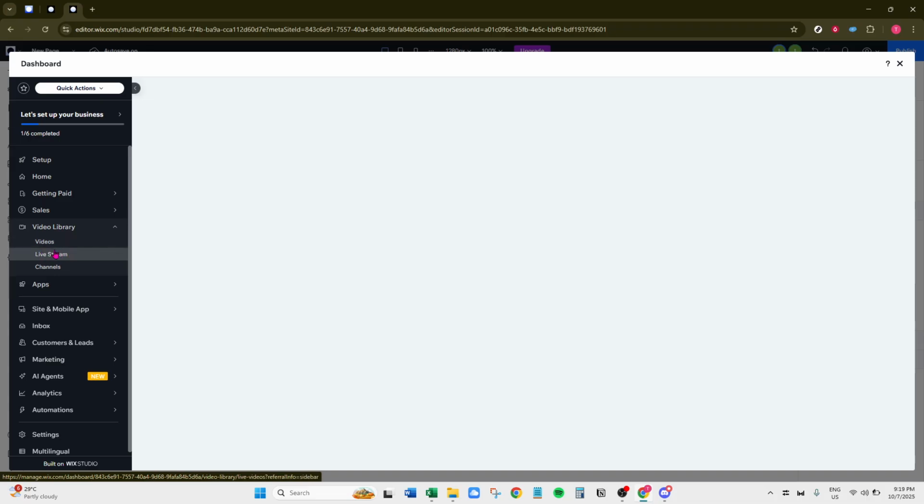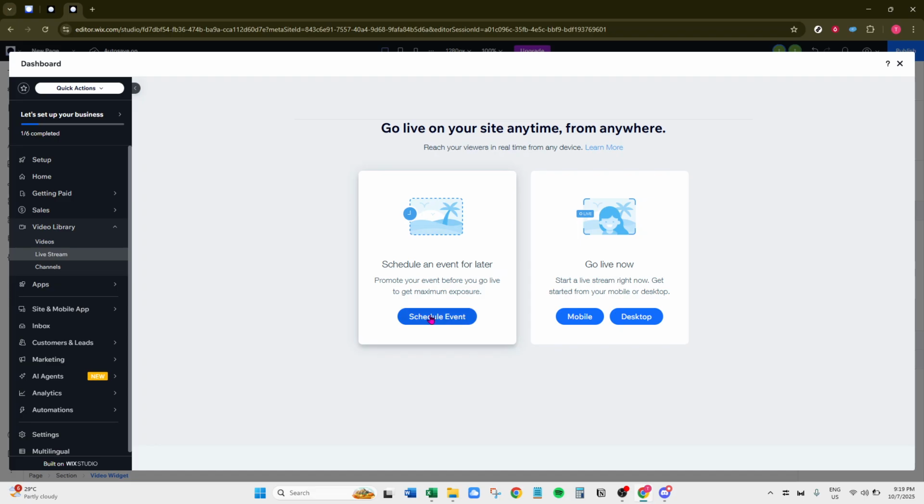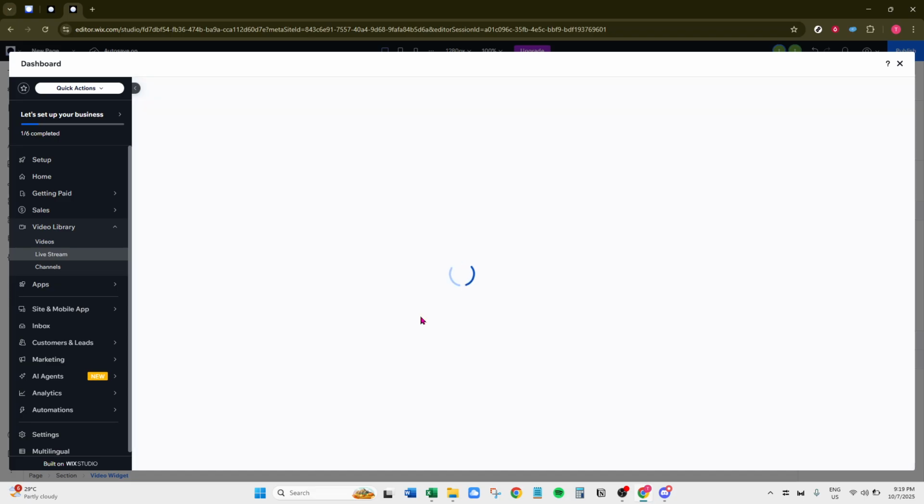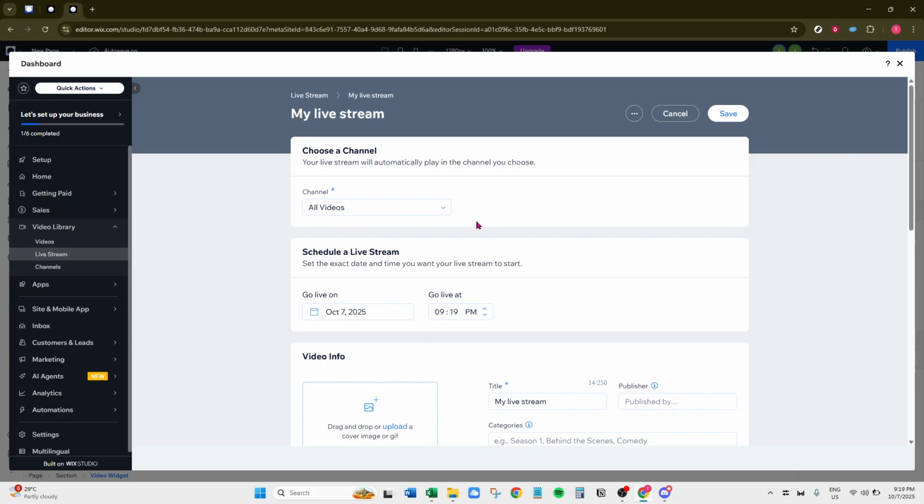You'll be prompted to set up your live stream, which includes various customization options. This is the time to decide on the specifics of your stream, such as the title, description, and any other parameters important to your broadcast. Before going live, make sure to click Publish on your Wix site. This action will save all the settings and changes you've made so far, ensuring everything is ready and visible to your audience once you go live.